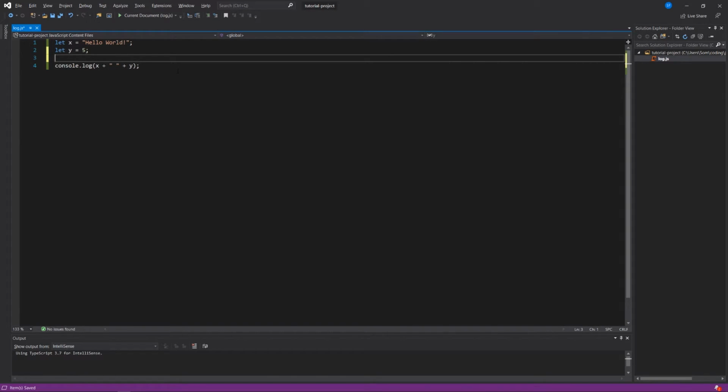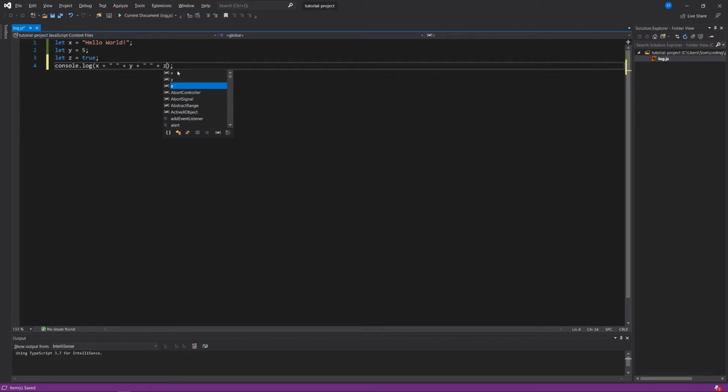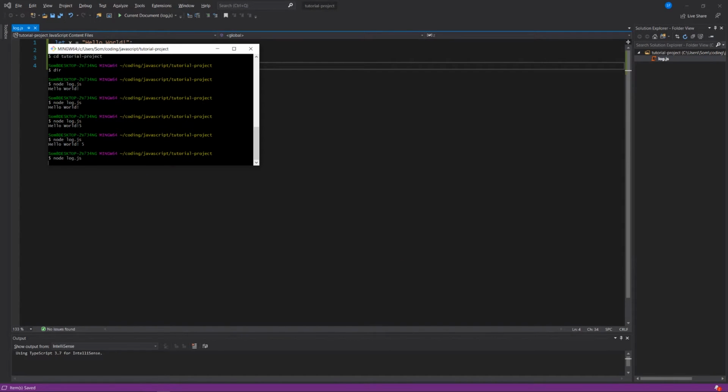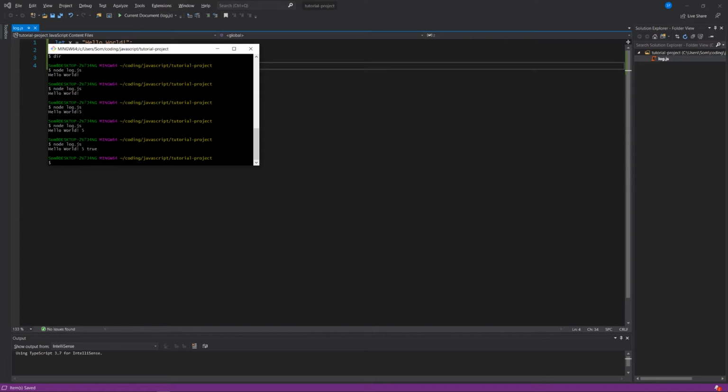Let's say let z equals true. And in our console log, we'll say x plus empty space plus y plus empty space plus z. And log it to the console. And it says, hello world, space 5, space true. That's great. We're making a lot of progress here. But we're seeing that we're able to log to the console 3 different data types.